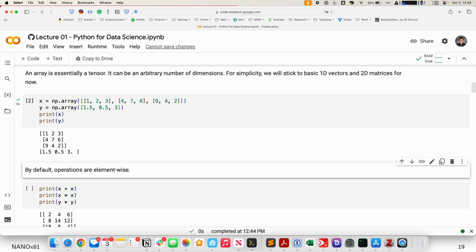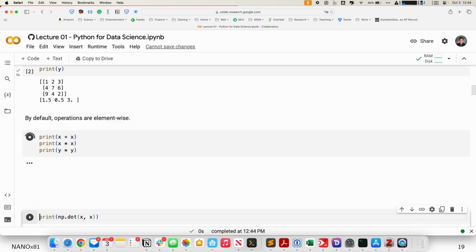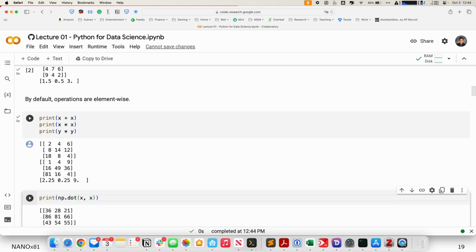And I want to show you that essentially all operations are element-wise, right? So if you do x plus x, it's just the sum of each of the elements of the matrix. If you do x times x, it's basically the product of each of the elements of the matrix.